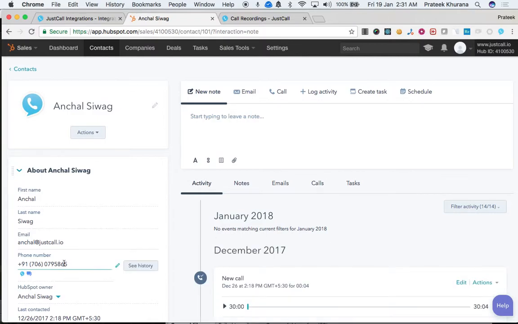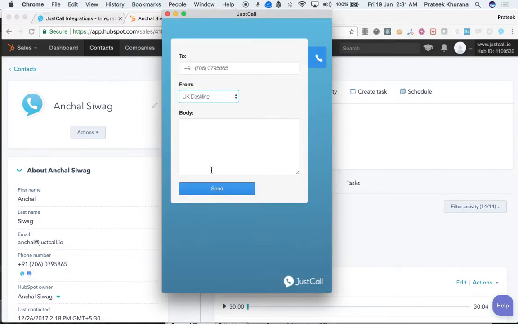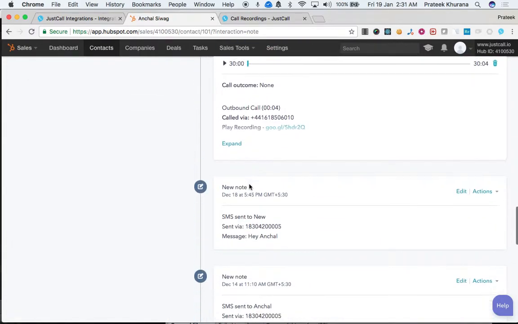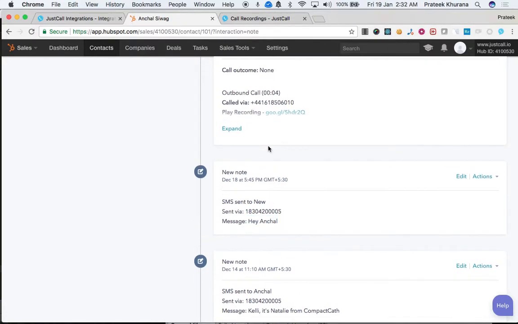Sending a text to a customer is as easy as clicking on a text icon and then typing in your text message here and hitting the send button. Once you do that, your text message will be sent to the particular customer and will also be logged as a note on the activity timeline that you have here on HubSpot. Whenever you send an outbound text message, you can also track the body of the text message. The inbound text messages are also available on the HubSpot timeline.